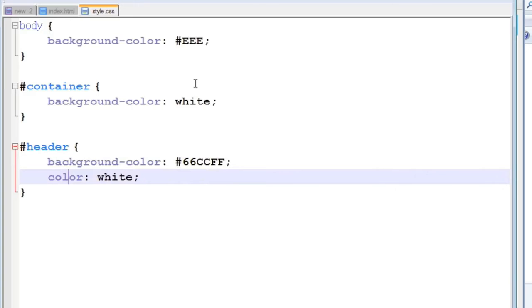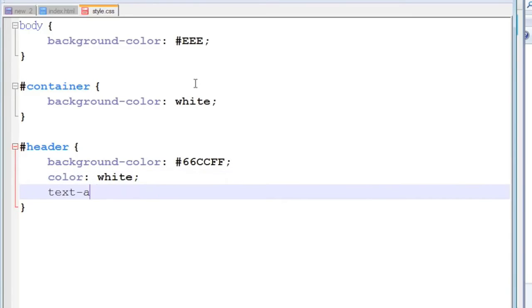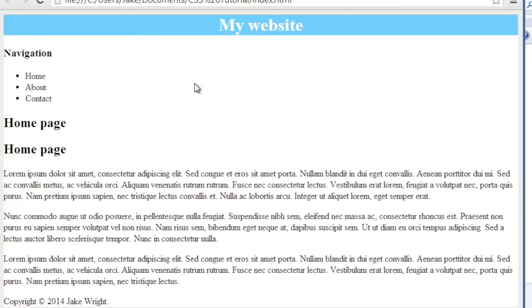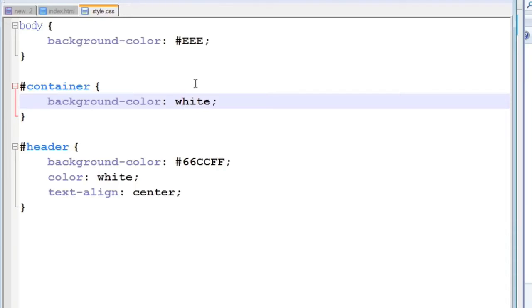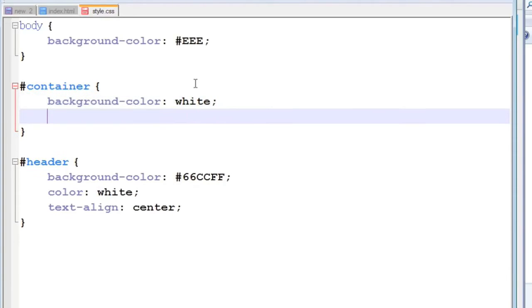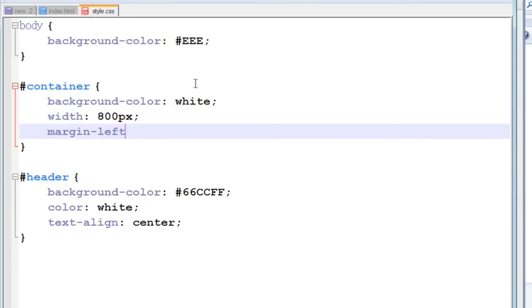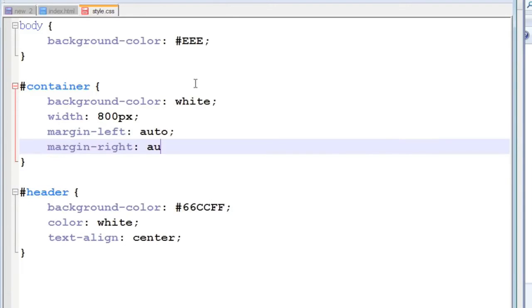I want the heading of the website to be centered. You can do that with text-align center. Remember the semicolon. And I wanted the whole page to be centered in the middle. And I wanted it to be 800 pixels wide. So this is why we wrapped everything in a container div, so we can set the width to be 800 pixels. Now to center it, you need to set the margin-left to auto, and the margin-right to auto.